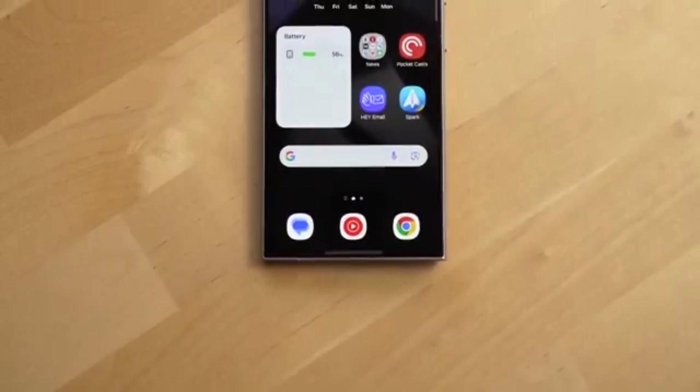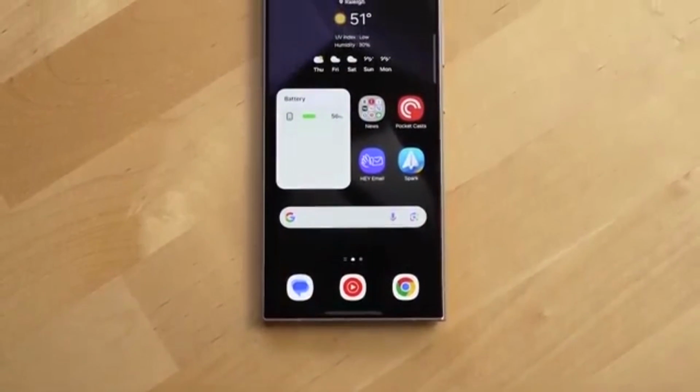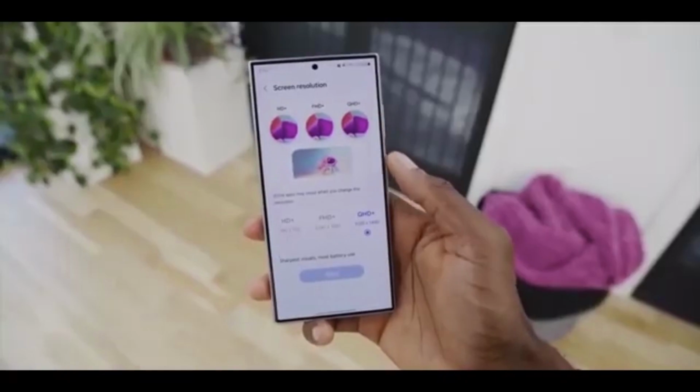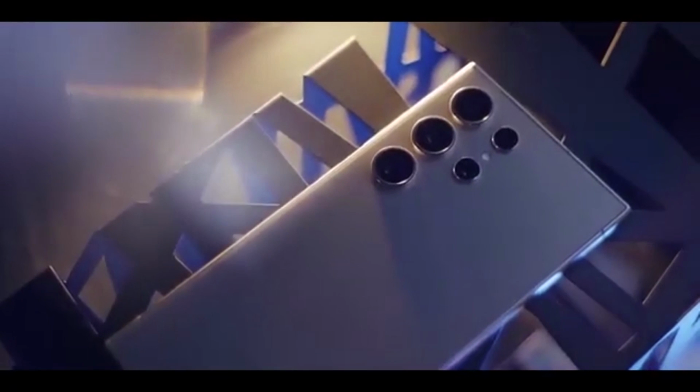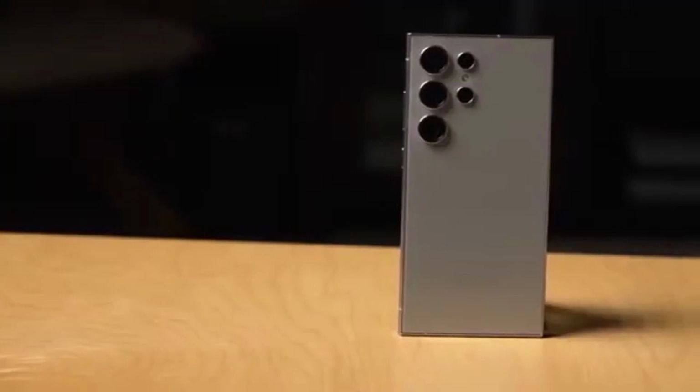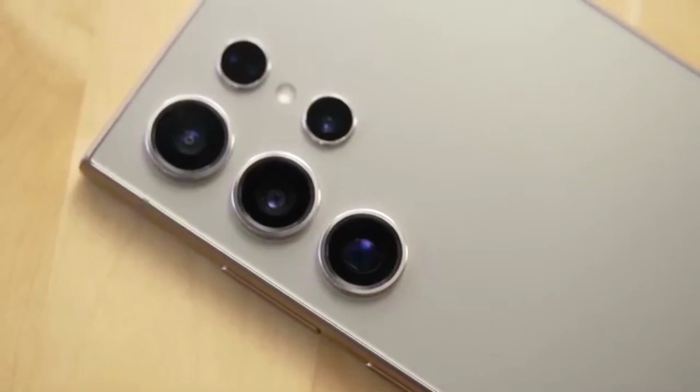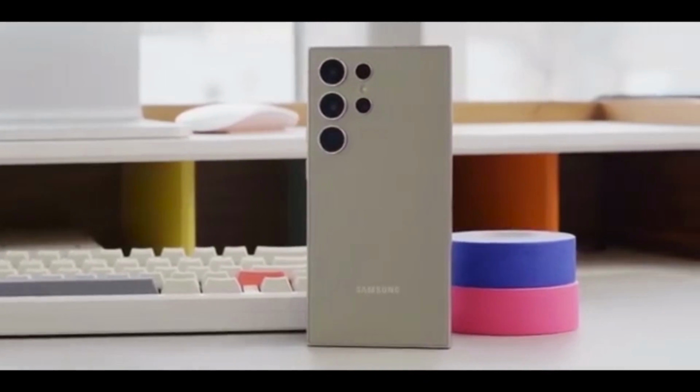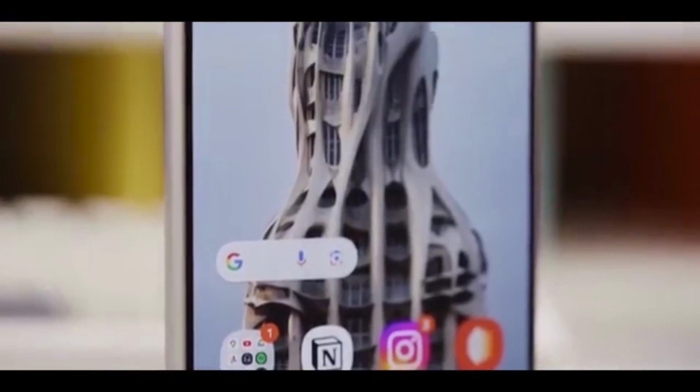One UI 8 isn't a complete makeover, but it's definitely a smart and focused upgrade that improves the way you use your phone every day. From design to features to app power, Samsung has taken the best parts of One UI 7 and made them better.